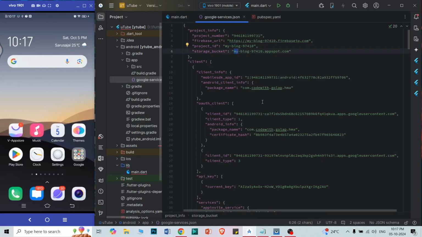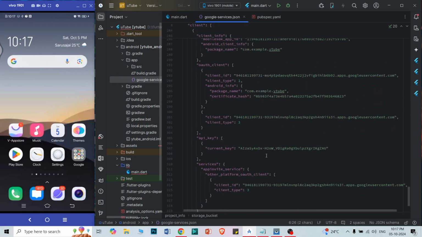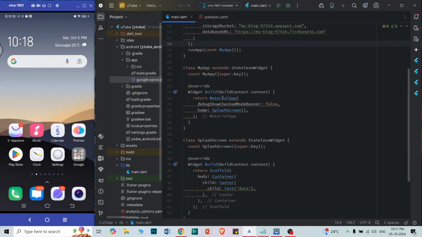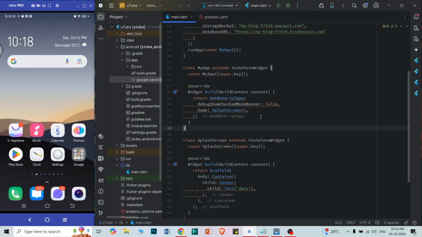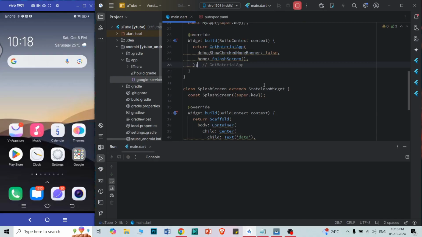And our application is YouTube, right? So this is our API key, and one more thing, the API key you will find in the Firebase project. So I set these things. Now just run the application, and I want to use GetMaterialApp. So this is the splash screen. Just run the application to see whether our Firebase is initialized properly or not. If our Firebase is initialized properly, then we are going to see our splash screen.